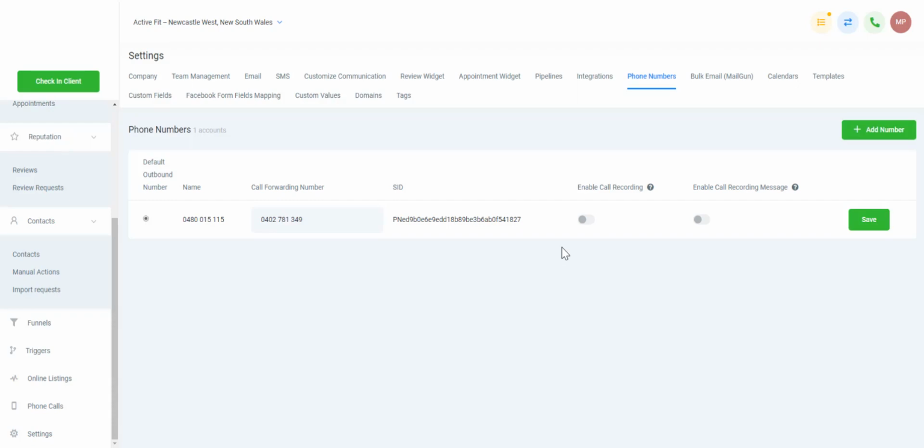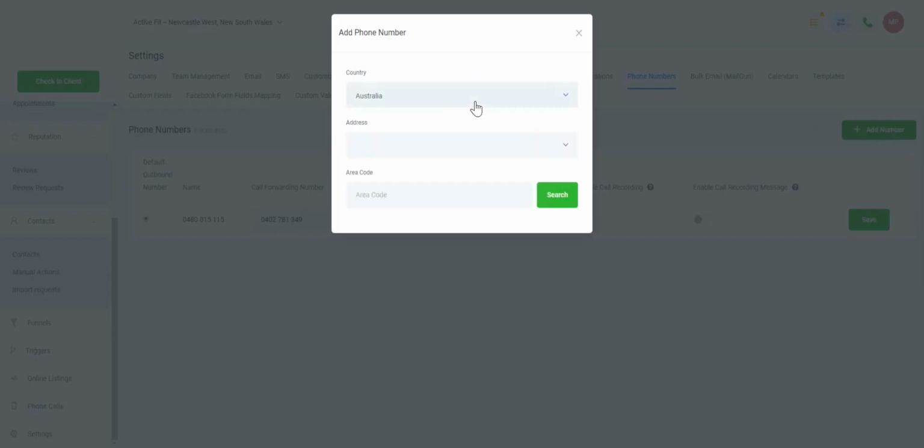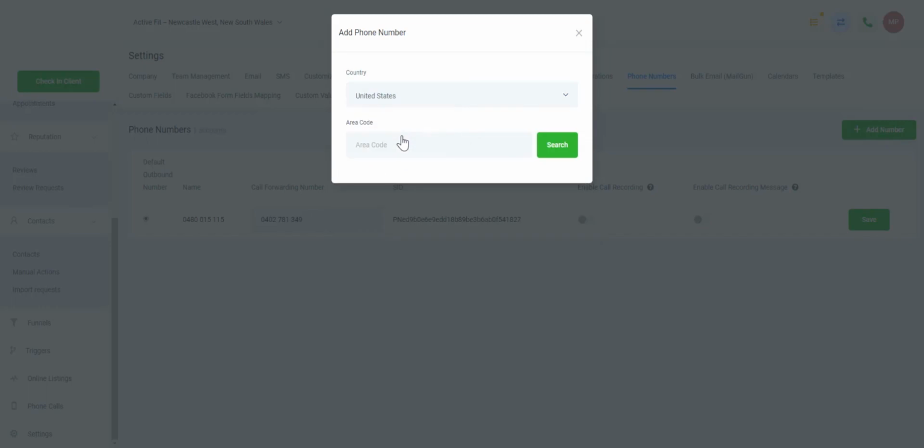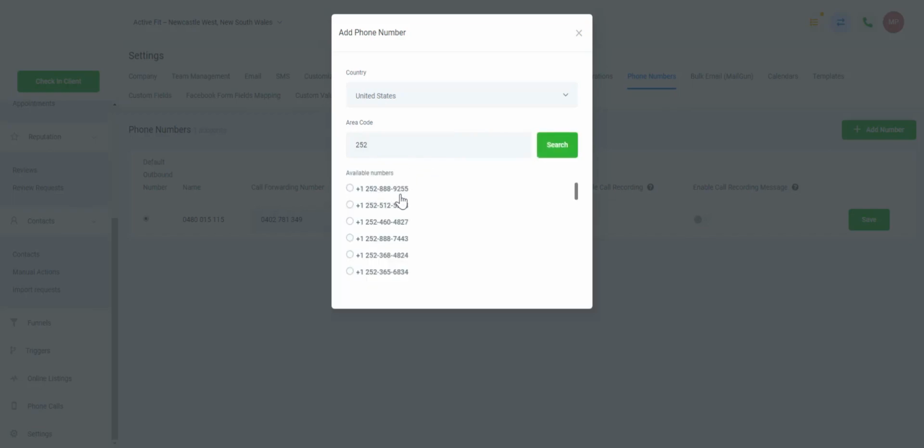So in most countries, you can simply hit add number here and you just choose your country. So say, for example, we wanted United States. You can just hit search, or you can say I want it with, for example, 252 to be in the number, and I can search that. And you can see I'll come up with all the numbers with that as the prefix. Or if I'm not really fussed, I can just delete that and I can hit search.